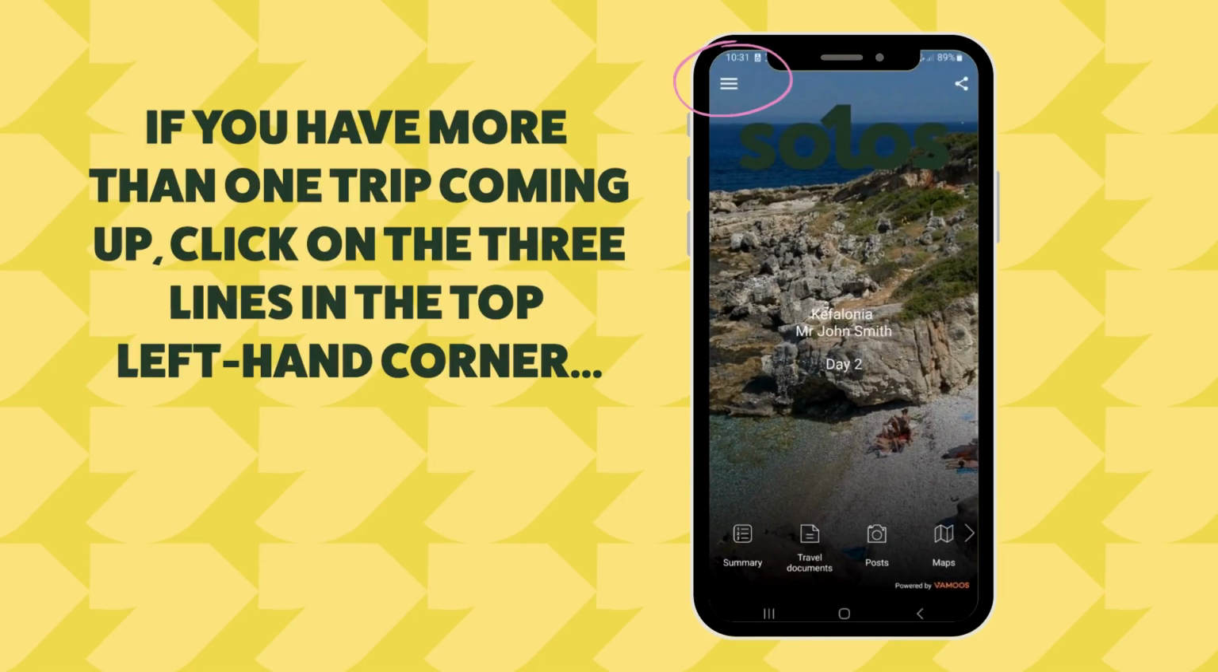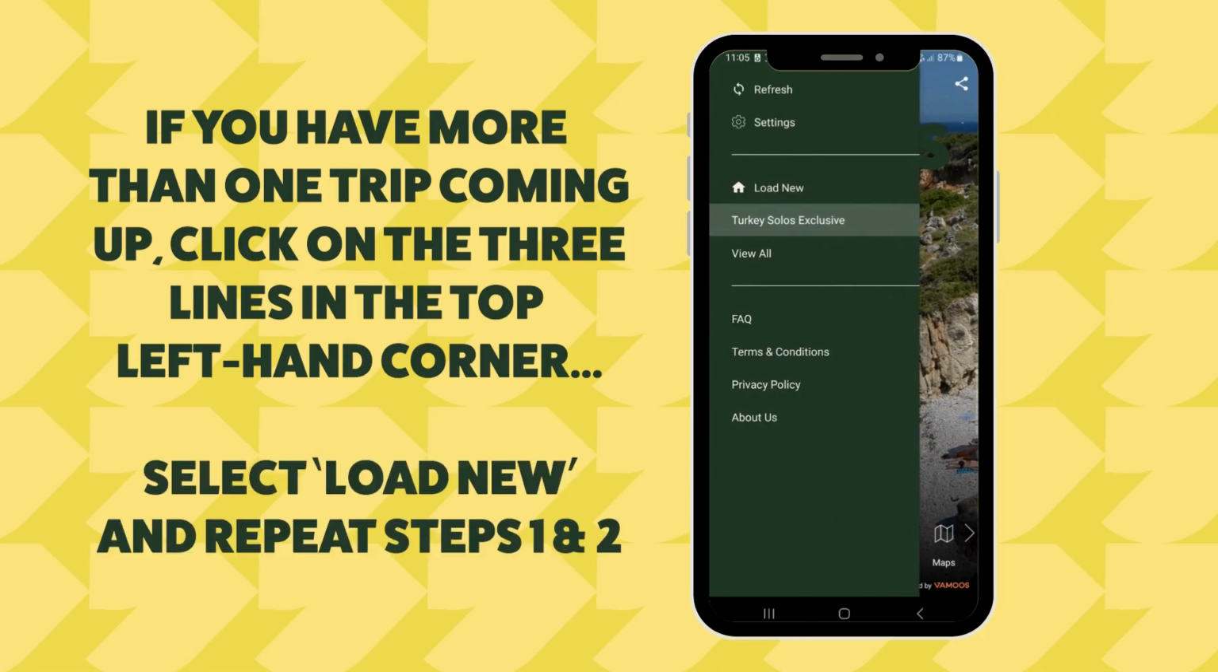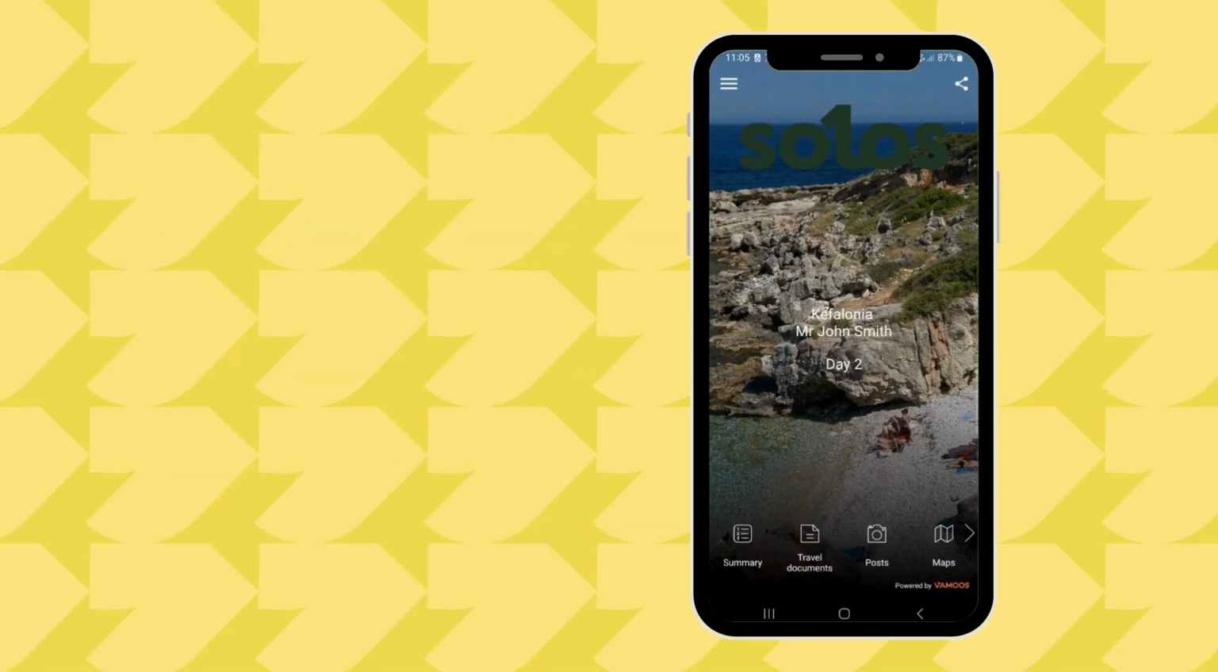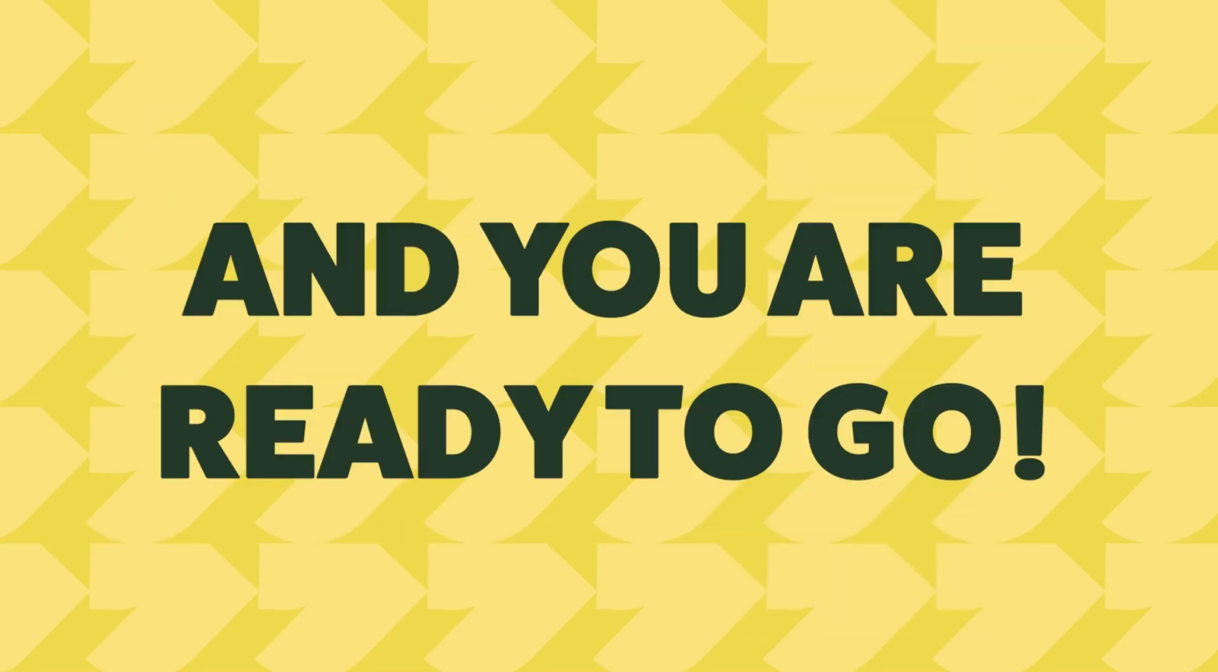If you have more than one trip coming up, click on the 3 lines in the top left-hand corner. Select Load New and repeat steps 1 and 2. And you are ready to go.